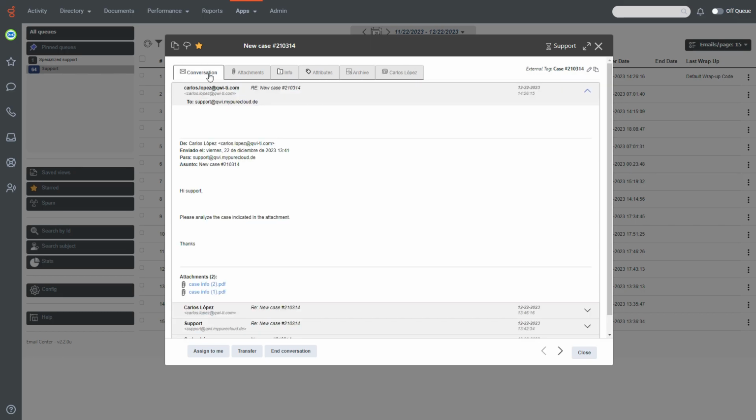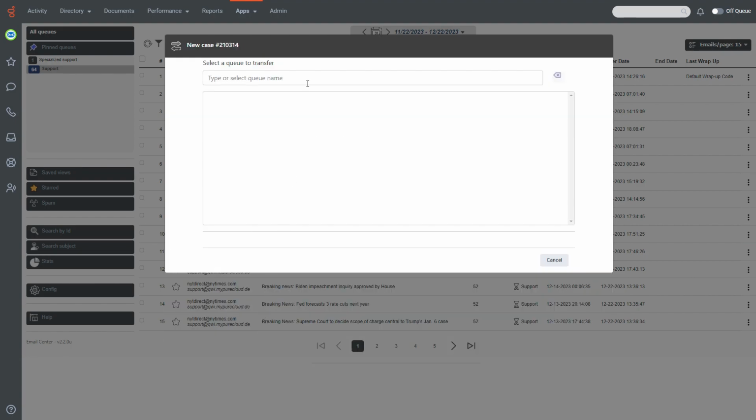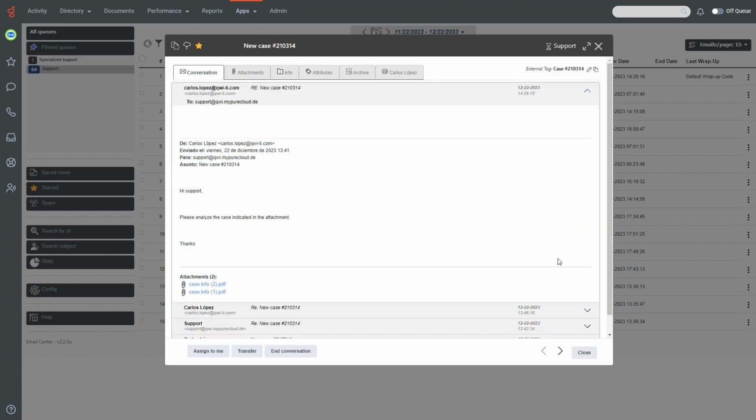In the lower button panel, you can manage the mail according to its status. Mails waiting in queue can be reclaimed to be managed by your agent, transferred to another queue or to a user, or ended by selecting the wrap-up code. In this example, the mail is transferred to the Specialized Support queue. Any changes to email statuses are updated in real time in Email Center.